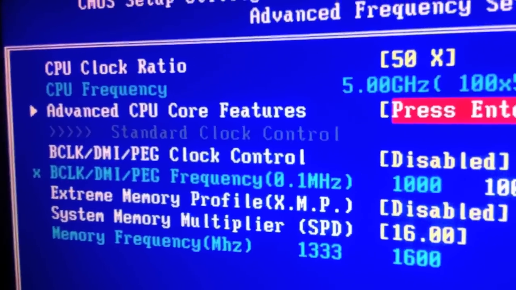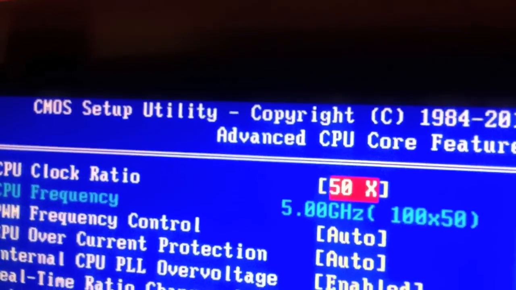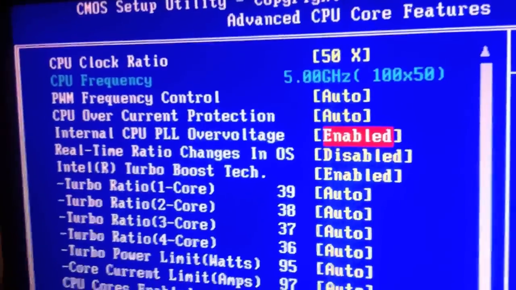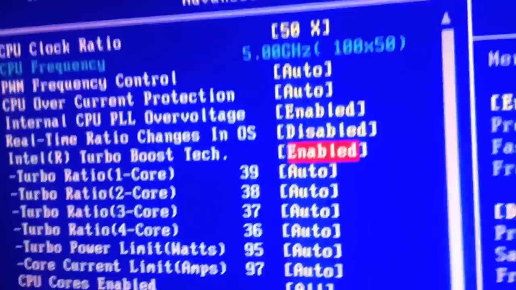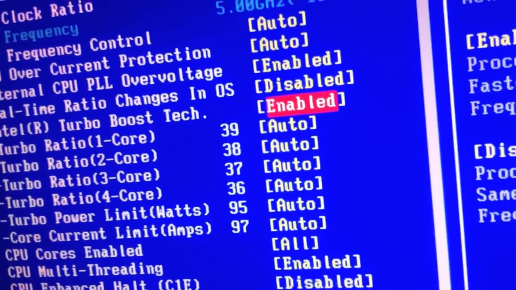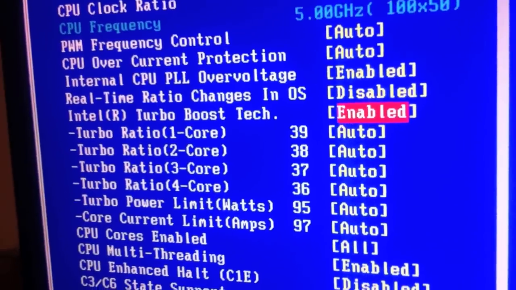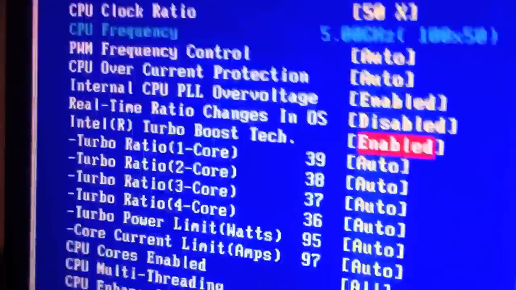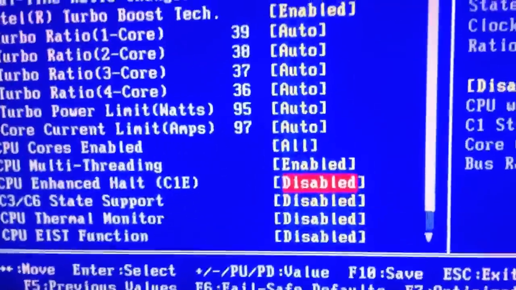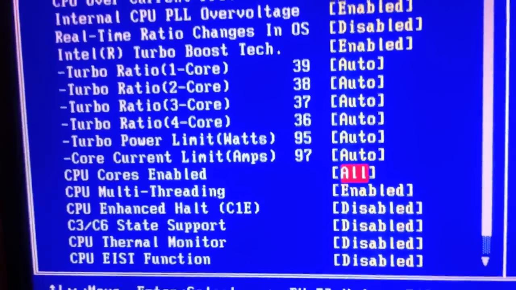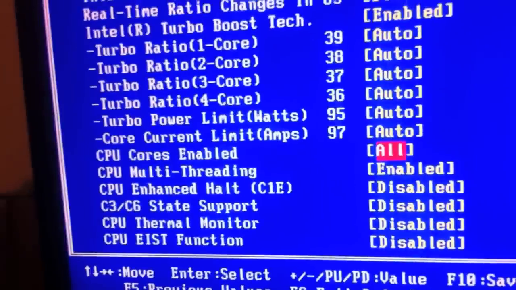You want to go back into your advanced CPU core features, and you want to leave everything on auto. Enabled, disabled. Now I do want to use turboing, because I don't want to leave my CPU running at 5 gigahertz all the time. So I'm going to be turboing my CPU to run at 1.6. I guess that's the stock, so it'll throttle at 1.6 to go to 5 gigahertz. I don't want it running at 5 gigahertz all the time, just so I can have a stable CPU. And it will run cooler, and it won't consume that much power, and all that kind of stuff. So it's good.